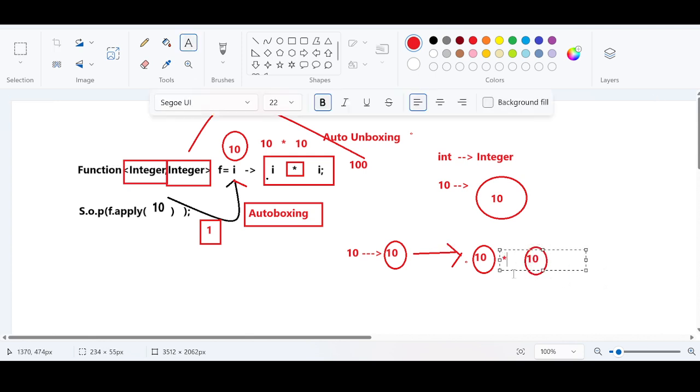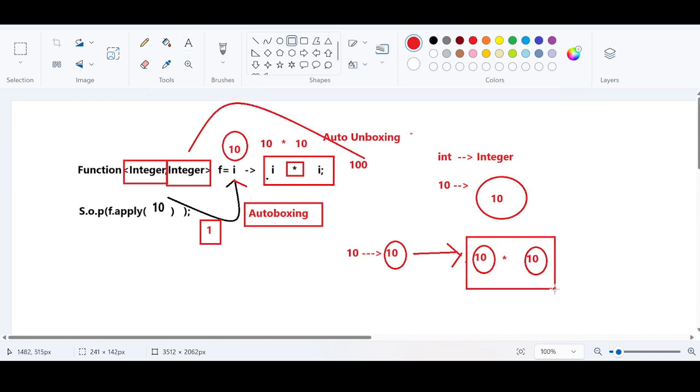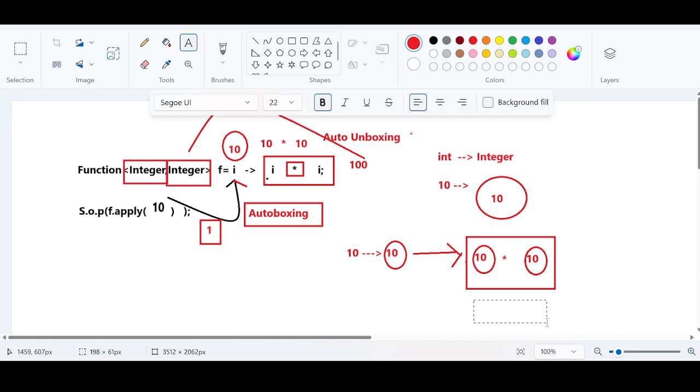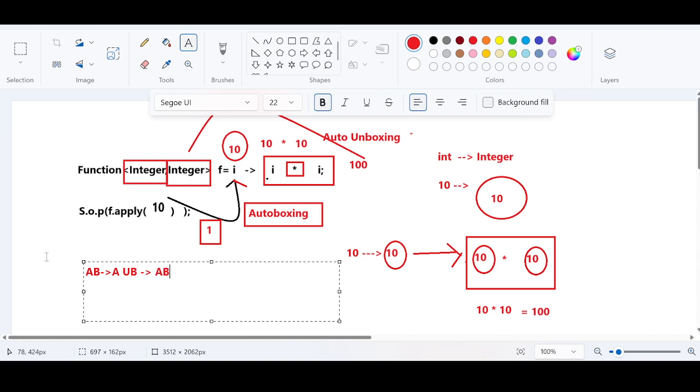But Java will not allow you to perform a mathematical operation on the object type. So these two objects need to get converted to primitive types, auto unboxing. This 10 has to become 10 to perform the mathematical operation, primitive types. The final result is going to be 100, which is also a primitive type. And this final output again needs to be converted to the object type. So here, auto boxing is happening, auto unboxing is happening, and again auto boxing is happening. So 3 times for one input, these 3 conversions are happening for this particular code.